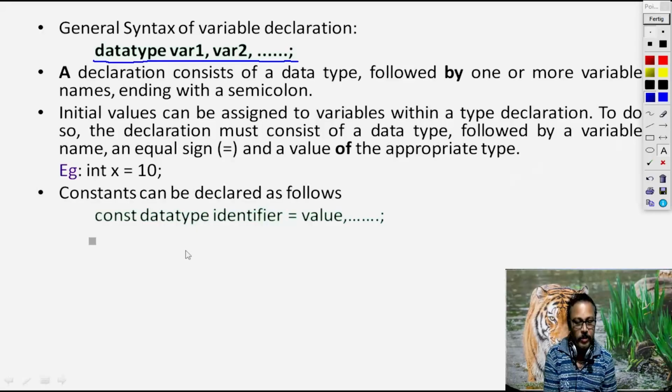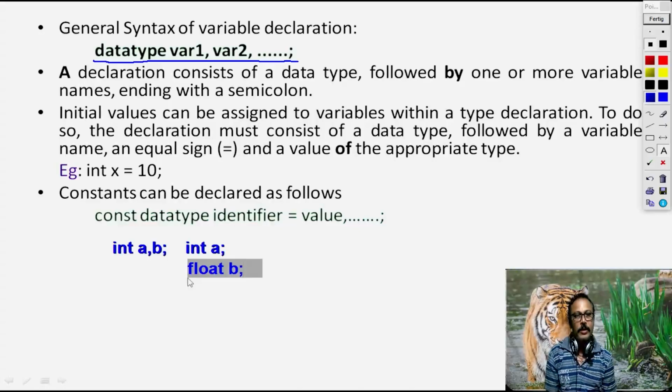What is the data type? You want to declare them as integers, so the data type is integer. What is the first variable name? A. The second variable name can be B. Like this you can declare. Suppose you want to declare a as integer, and b as real or float, then you can do like this. So this is the data type.